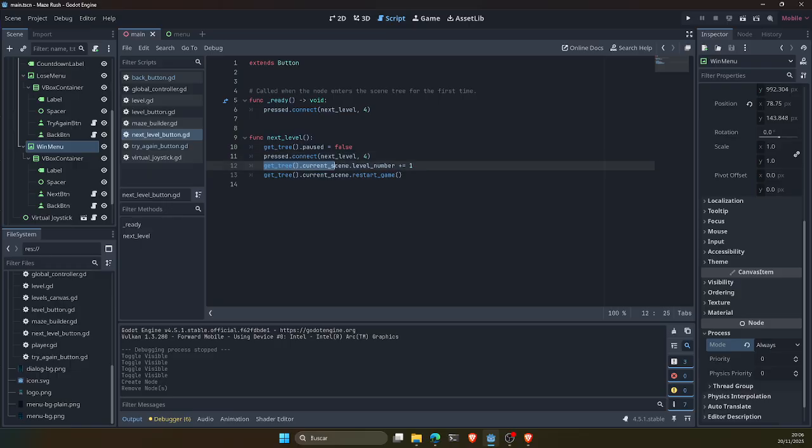And then with this approach, you can get to the very first node in your scene. So here, since I am on the main scene, it gets to the main, and the main is where I have the level script, and there is where I can change the level number in case it's passing to a next level, and then click on restart game.